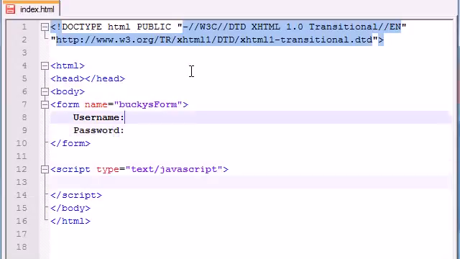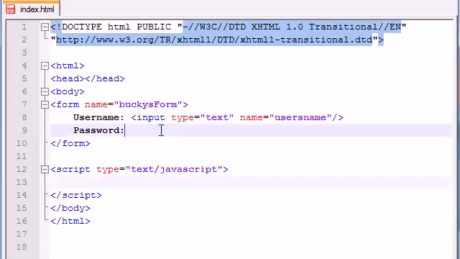So for the username, all we need to do, just like last time, is make an input box. So input type equals text, and let's go ahead and add a name to this too. So name equals username. Simple enough. So for the password box, it would be input type equals, might as well make it password. I think I made it text in the last tutorial, but that's definitely not secure. So the name equals password. Simple enough. So let me just go ahead and test this right now.